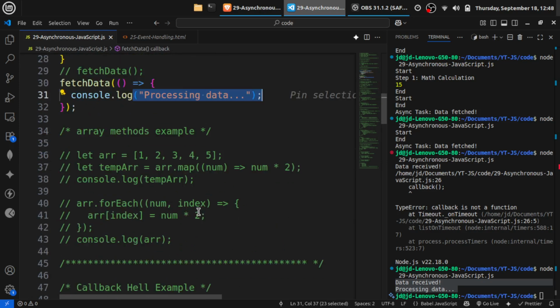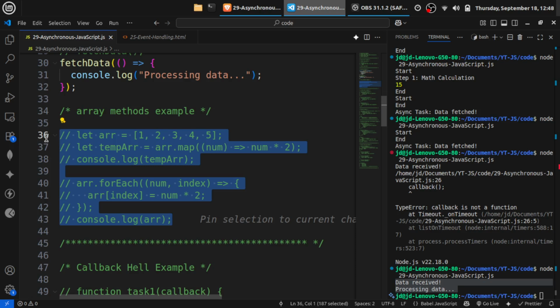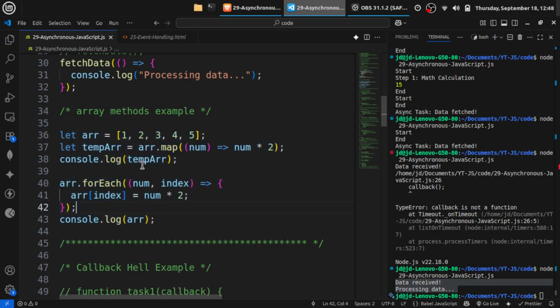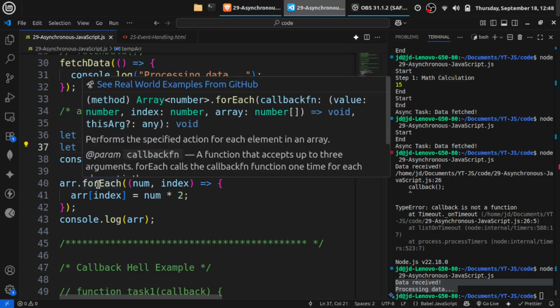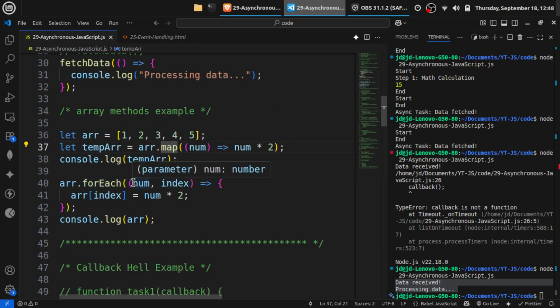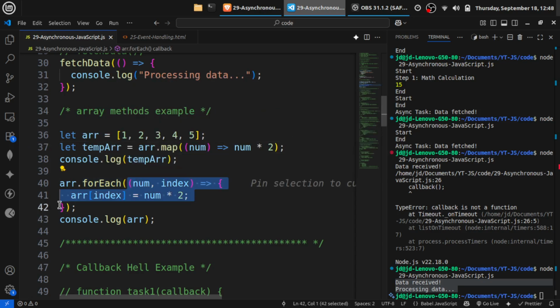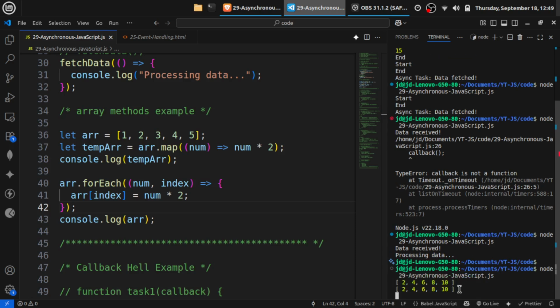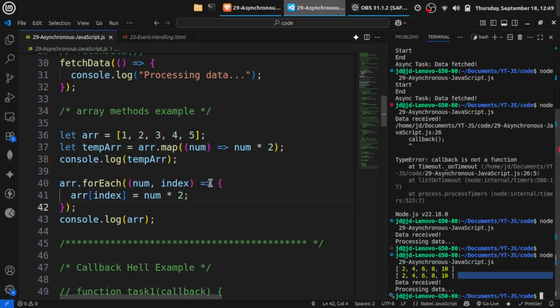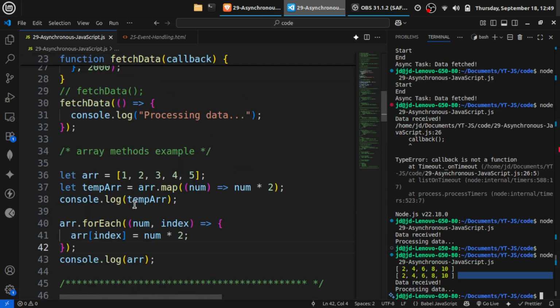There are also some inbuilt array methods which support callbacks, like the array map function. Here we are passing a callback function inside this map, and also in forEach we are passing a function with num and index and these curly braces, which modify the array. If I run this, I get 2 4 6 8 10 and 2 4 6 8 10.